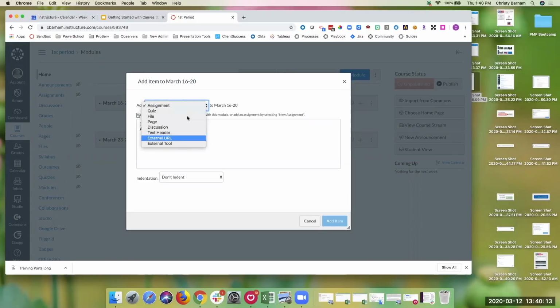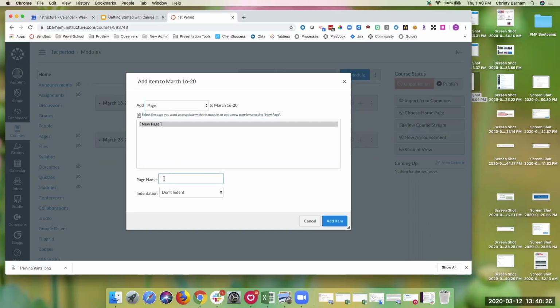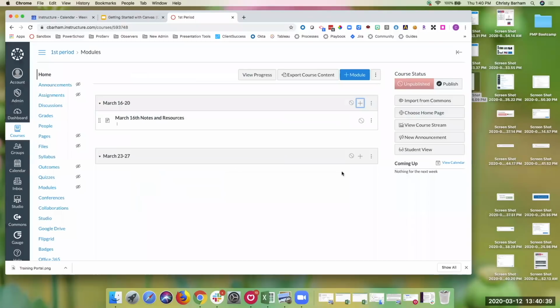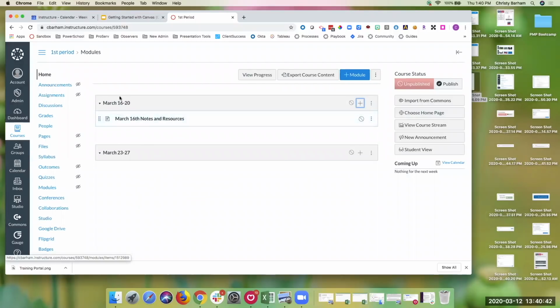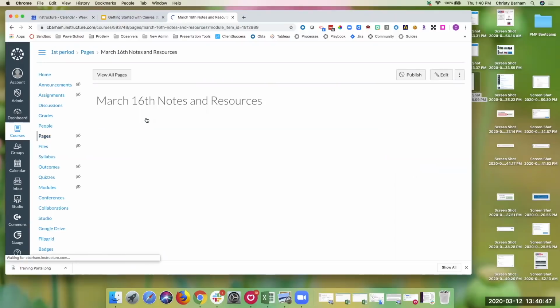We're not going to go through every type today. I'm just going to go through adding a page and an assignment for you, but you can certainly explore the others on your own. So I'm just going to add a page, and I'm going to say new page, and for that new page, I might say March 16th notes and resources. That's just naming that page. So it's going to add that page to my module, and then to add content to this page, I need to open it up, and I'm going to go to Edit.